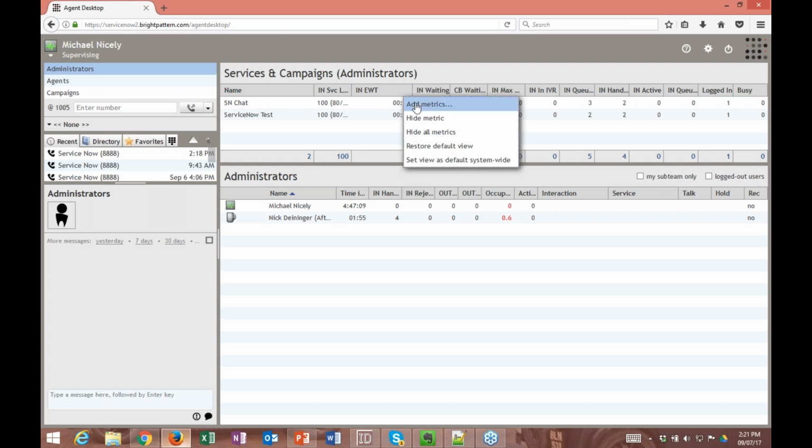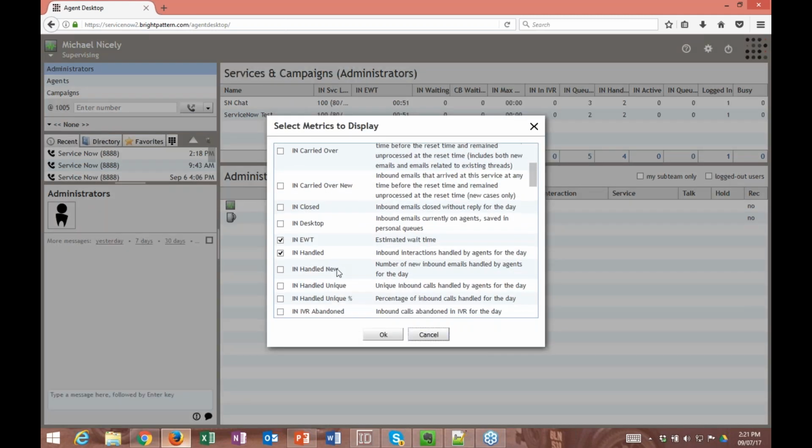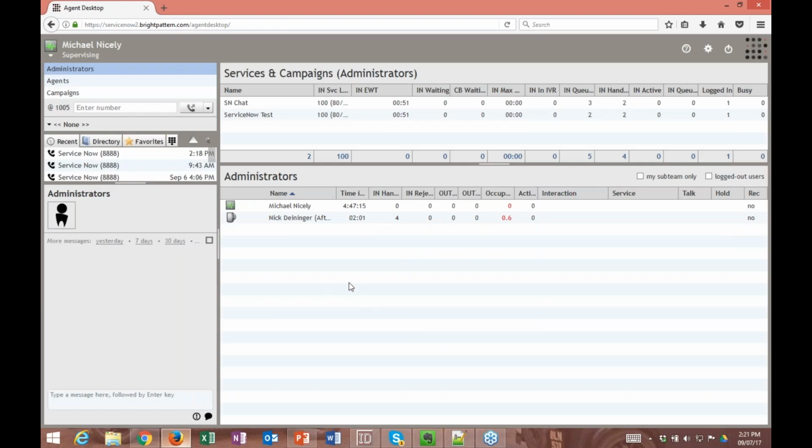We're able to add that just like we would any other metric, but it's in inbound estimated wait time for that person. So we've updated it for each interaction.